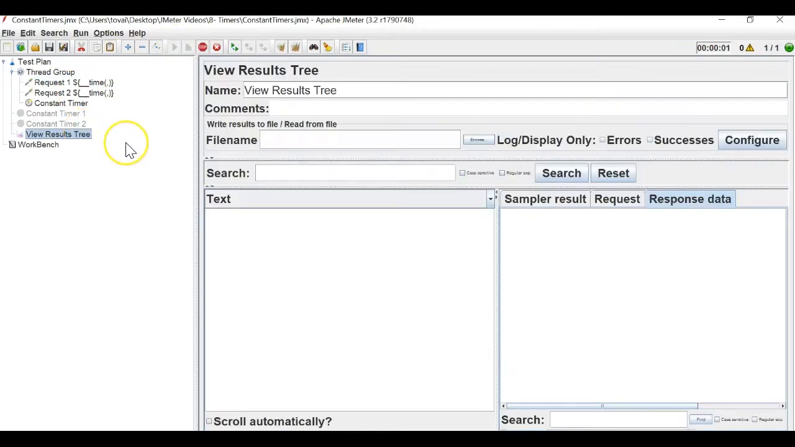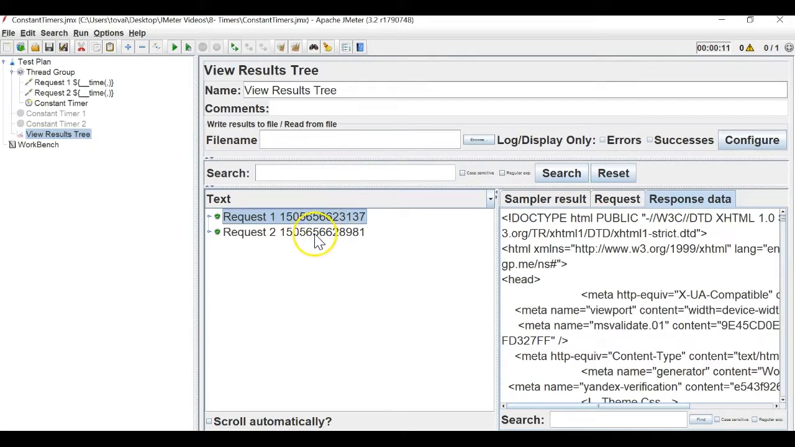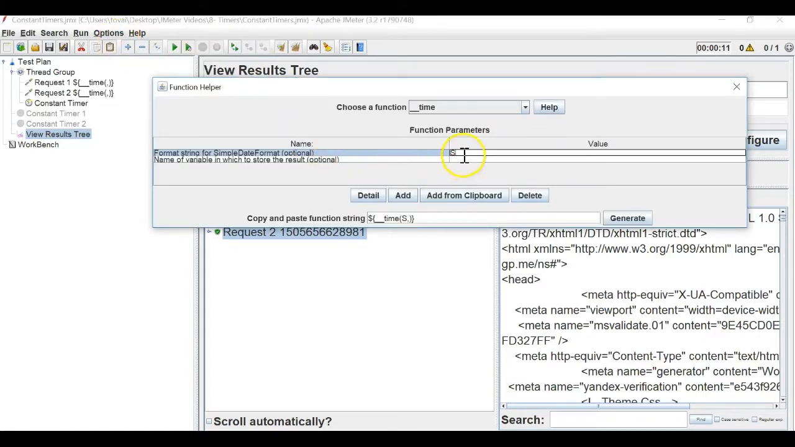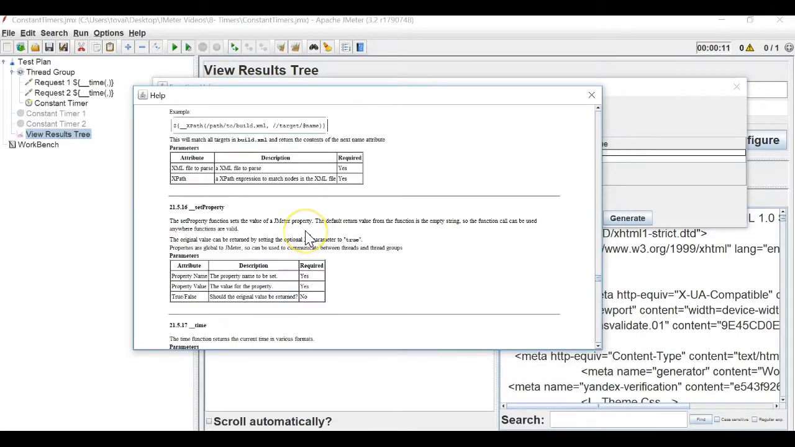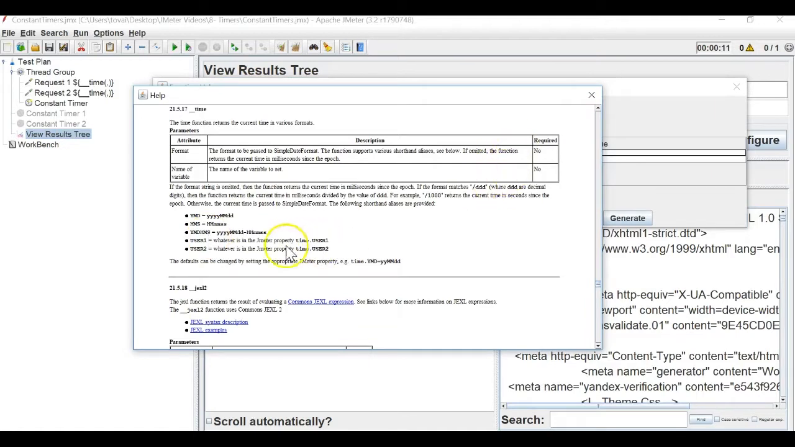Let me run this. So it will wait for 5 seconds, print the time. So it has printed the time. I think the time it's printing by default is epoch time. Let us see, we want seconds here. So it is not giving us seconds. So we have a help function here. What it says is that if you want seconds, you need to use this. That is year, month, day.